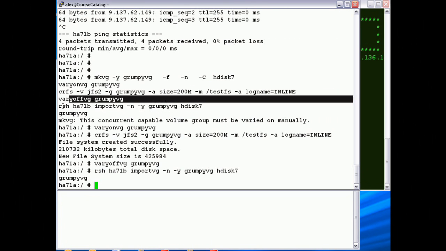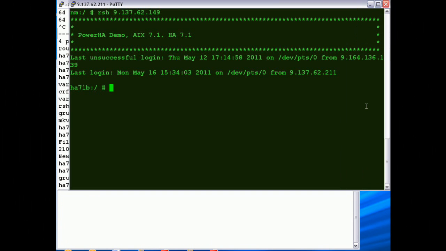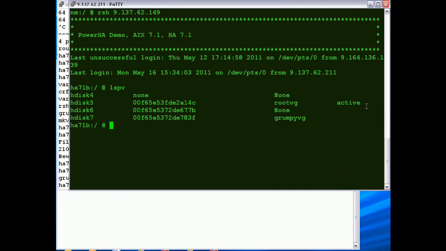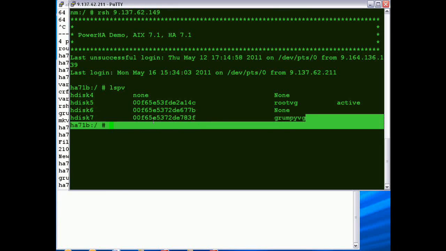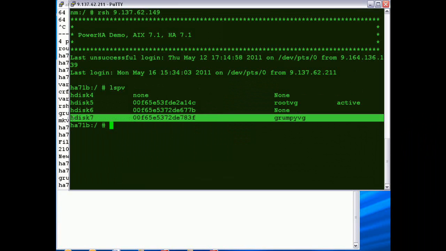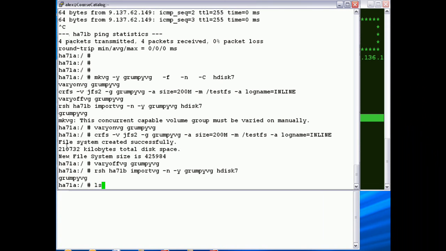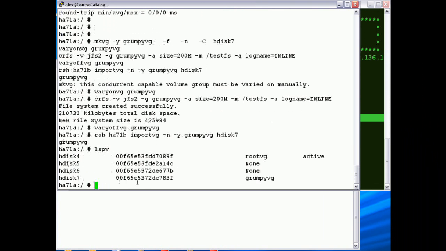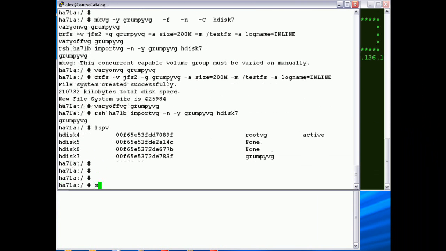Varied the volume group off, jumped over to the backup node and done an import. So if we just have a look on the backup and do an lspv, you'll see there I've got grumpyvg defined, and it's on 783F, which is the PVID of the shared LUN. So if we just check that, there we go. So 783F and grumpyvg. So that looks pretty good. Now we can jump into SMIT panels.